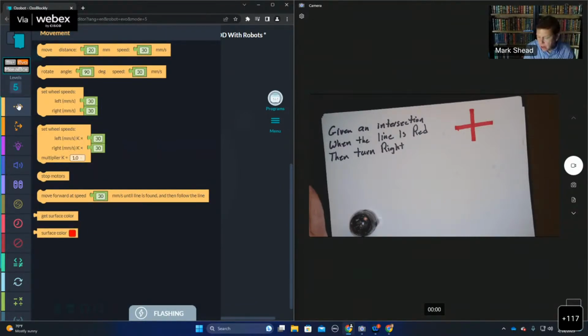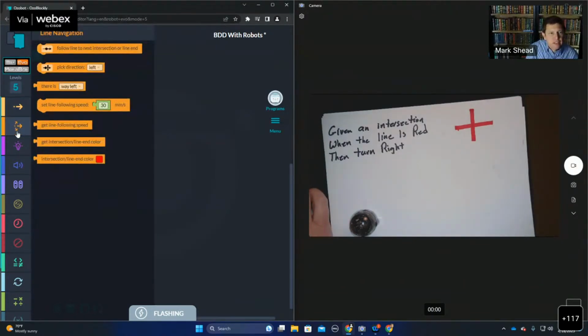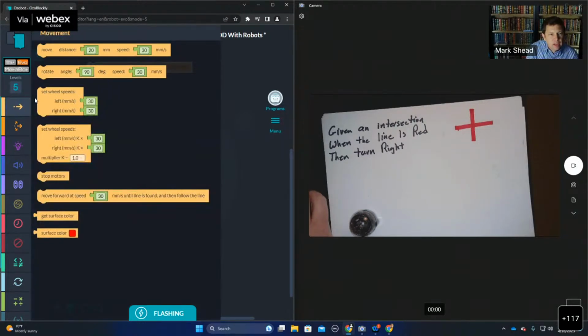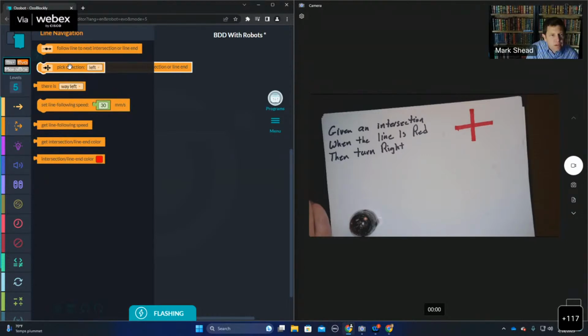So let's see if we can figure out some way to handle this plus right here. Line navigation, that looks promising. This seems good: follow the line to the next intersection. That sounds like something we might want to do. And then what do we do after that? Okay, we can pick a direction here. I could pick a direction and just go right every time, and I might do that as a way just to get started, but that's probably not getting me there. I need some way to figure out what to do if it's a color.